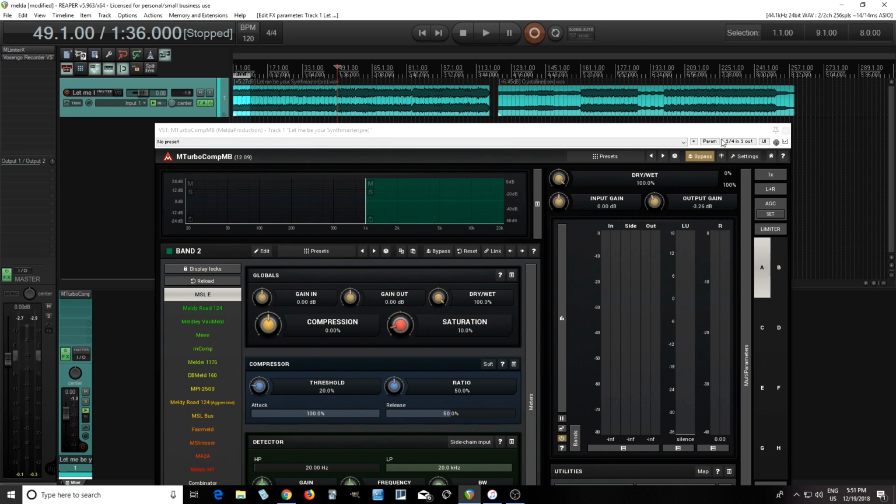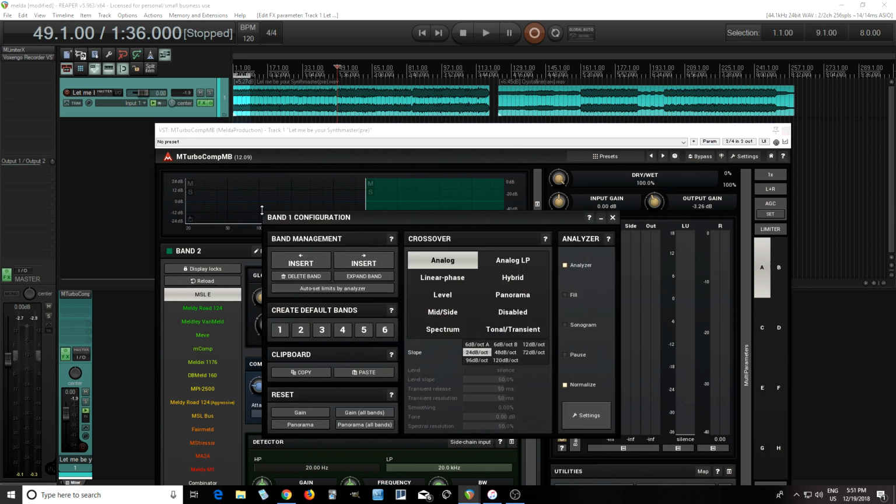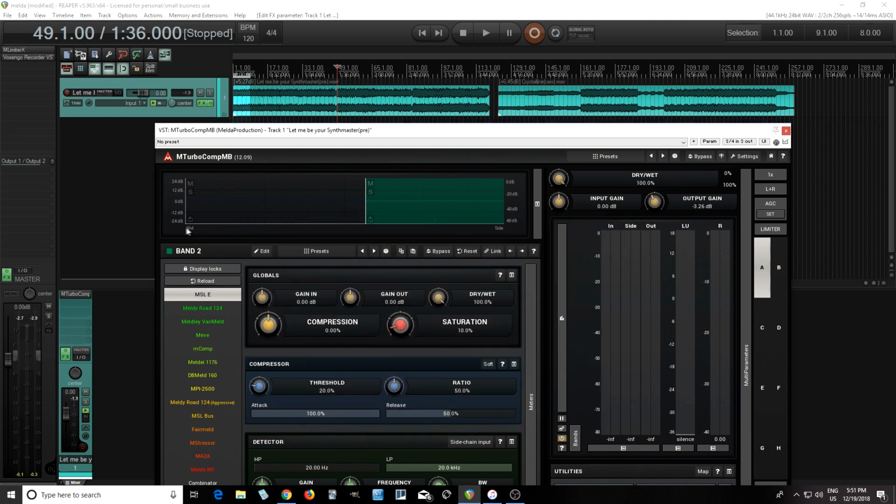So I'm going to right click here again, bypass it first. And I think 2 bands are good in this case. I'm going to leave it with this, actually not leave it on the analog crossover. I'm going to change it, and let's do some mid-side this time. So click here. And now you see that the band on the left here is the mid, and the band on the right is the side.